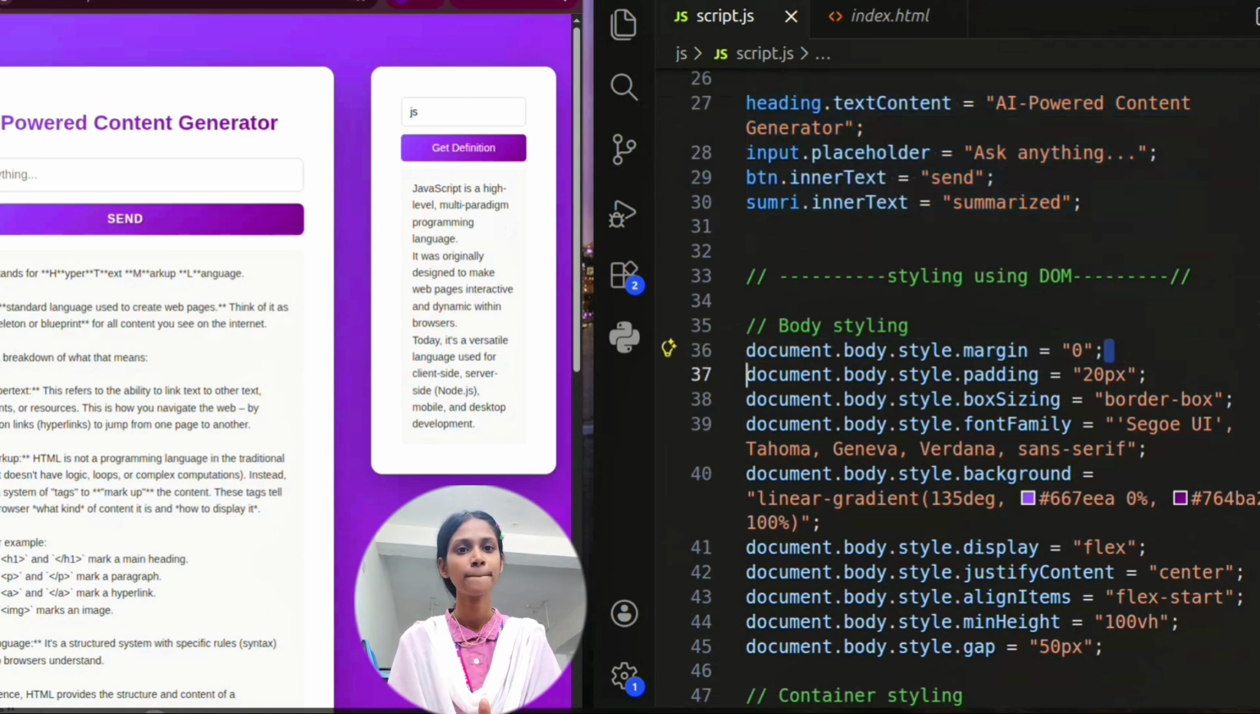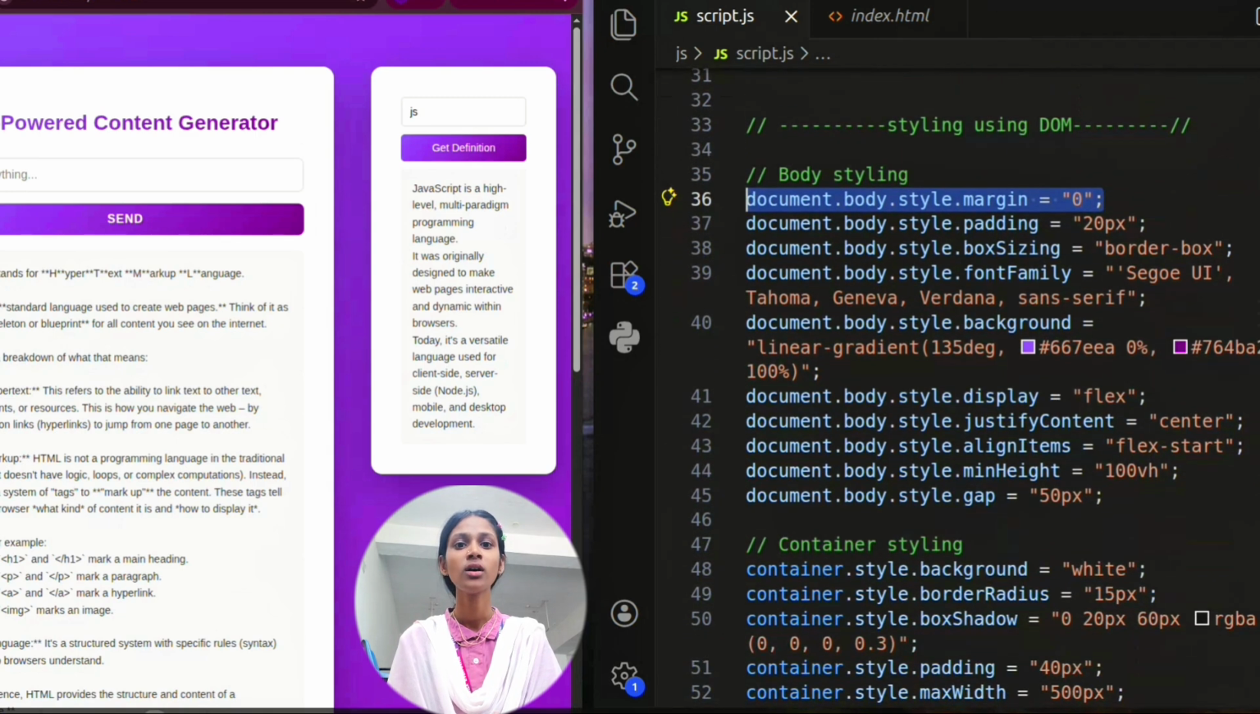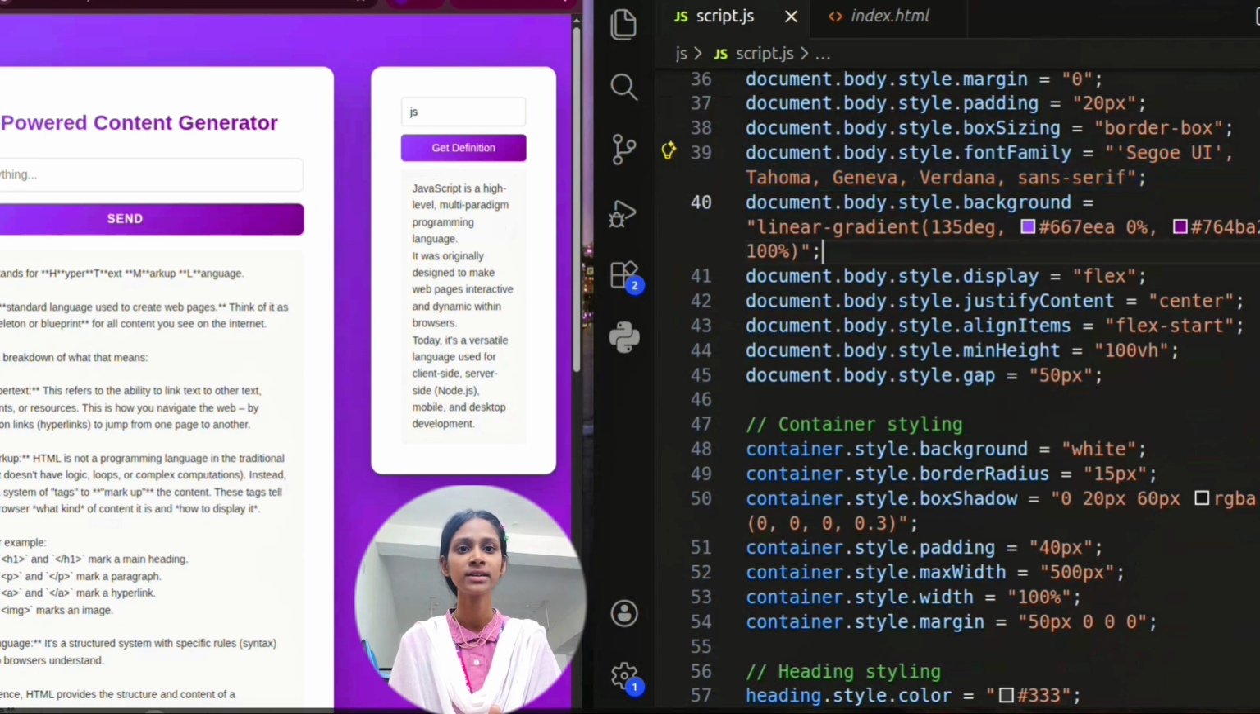Let's start with the body. Margin equals 0 removes default browser spacing, and padding equals 20px adds space inside the page. Box sizing equals border-box makes width calculations easier. And after that font family applies a clean modern font. After that background equals linear gradient, which adds a beautiful gradient background.